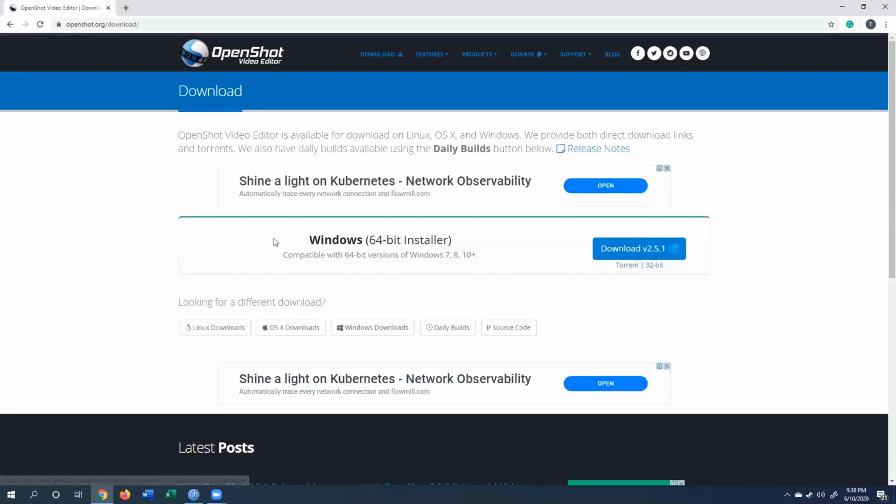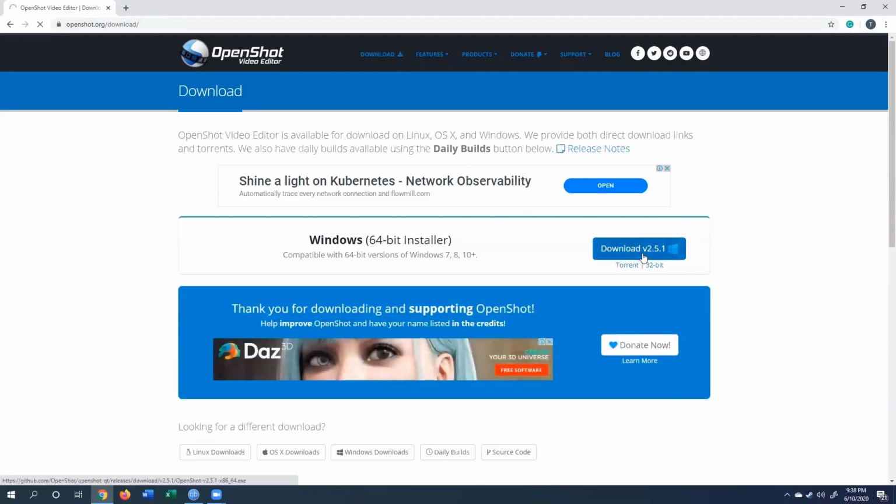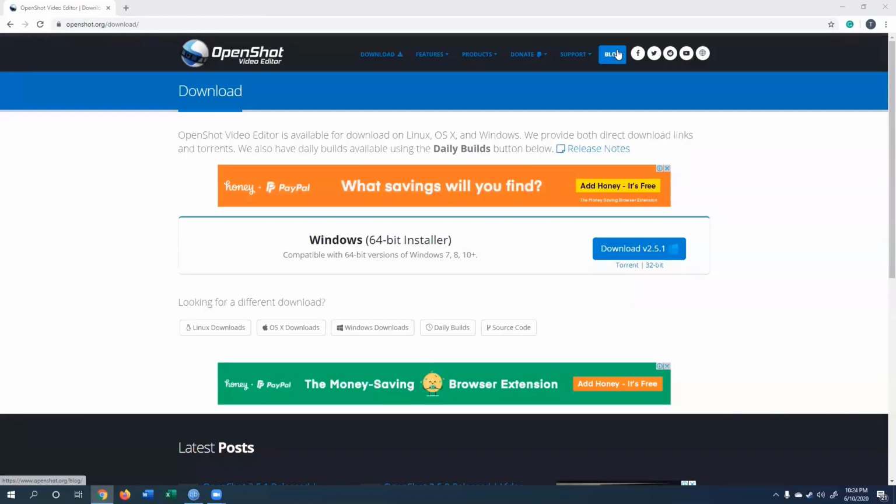So as I'm using a 64-bit operating system, I'm going to click on this download version 2.5.1. Once clicked, OpenShot should start downloading. And once the downloading begins, wait for the download to finish. Alright, the download is finished now.